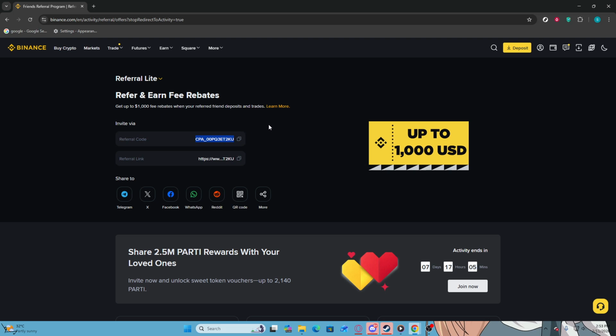After clicking, you should see a confirmation that your referral ID has been copied to your clipboard, making it easy to share. And that completes the process.